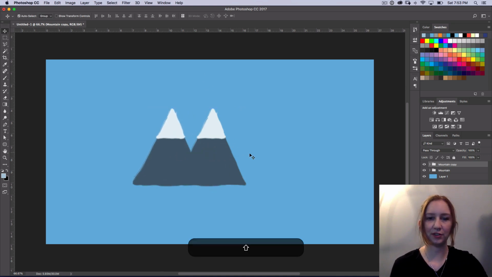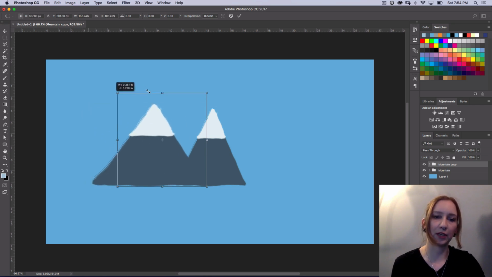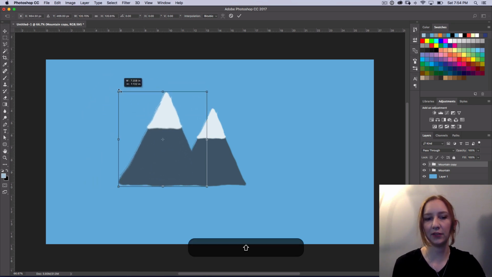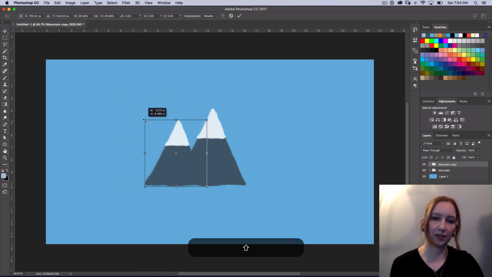I can hit Shift to bring it over, Command T to transform. This brings up the free transform dialog box, which means I can move it in all different directions. In my case, I want to hold Shift to constrain, and I want to scale it down.